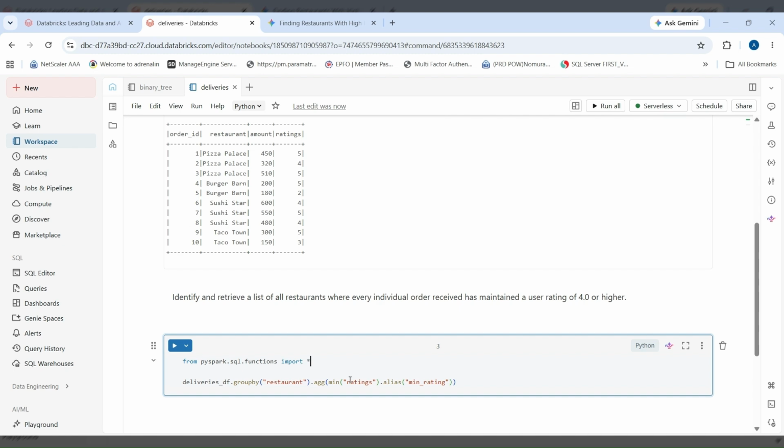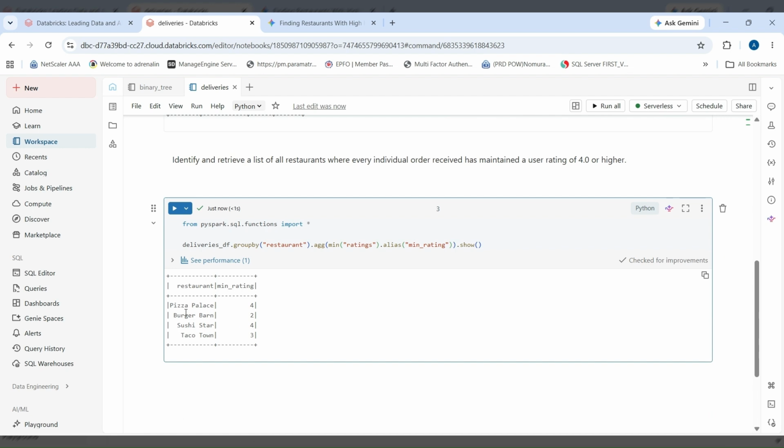Next, I have given the alias name minimum rating, and I'm going to filter on that minimum rating. I have found the aggregate. Let's first show how it looks. If you see, the minimum rating of Pizza Palace is 4, Burger Bomb is 2, Sushi Star is 2, and Taco Town is 3. These are the minimum ratings.